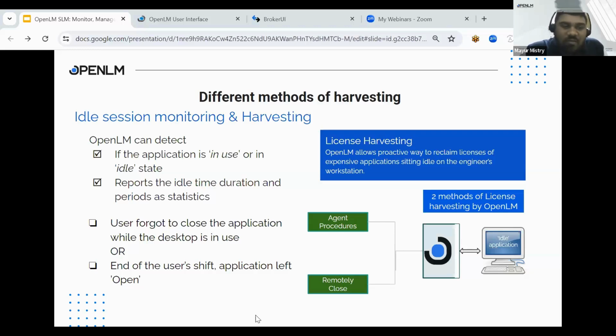effectively. Now, when it comes to idle time monitoring and harvesting, we have two methods available for harvesting the Sentinel RMS licenses in OpenLM. The basic license harvesting method OpenLM implements involves two actions. One is to first identify the idle open application session, and the second is releasing the license in order to improve the license utilization. Open application sessions consume a license. However, it is not always in use.